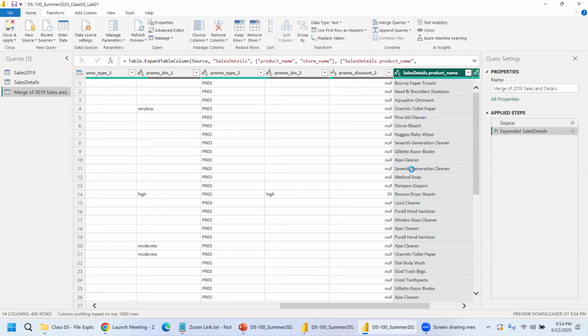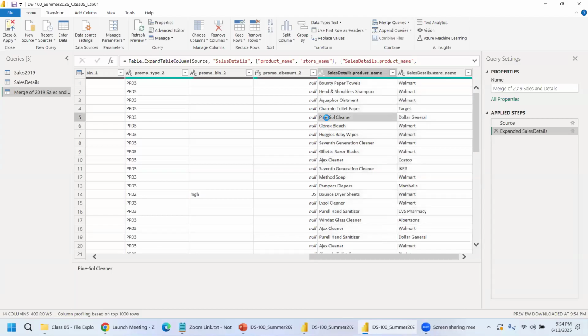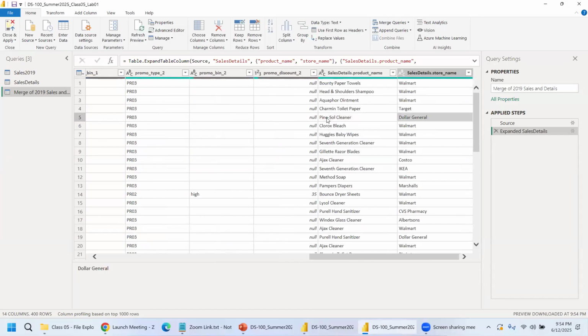And when you do that, now 2 columns popped up, and those 2 columns have this additional information. So now within one table, you can see this 19000035 actually was a Dollar General purchase of Pine Sol cleaner. That's what we get when we do merge.